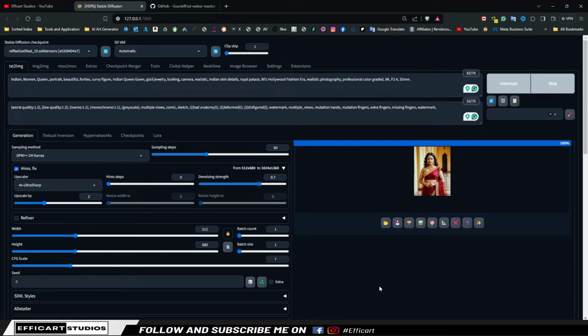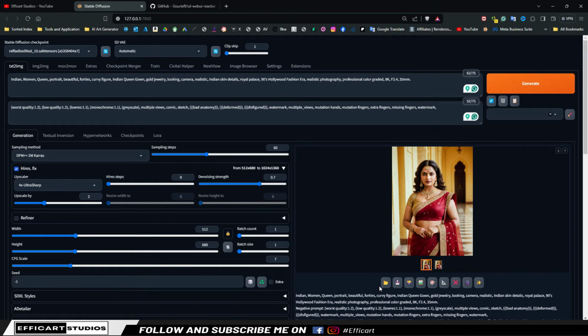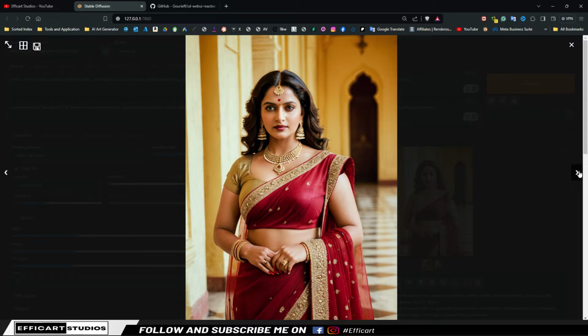So once the image is created at 100%, it will wait for a few more seconds to create the swap. It also depends on how good your machine is and how fast your graphics card is, but ReActor can work on both a CPU based machine and a GPU based machine. So this is the original image and this is the deepfake. Salma does look a little bit Indian.